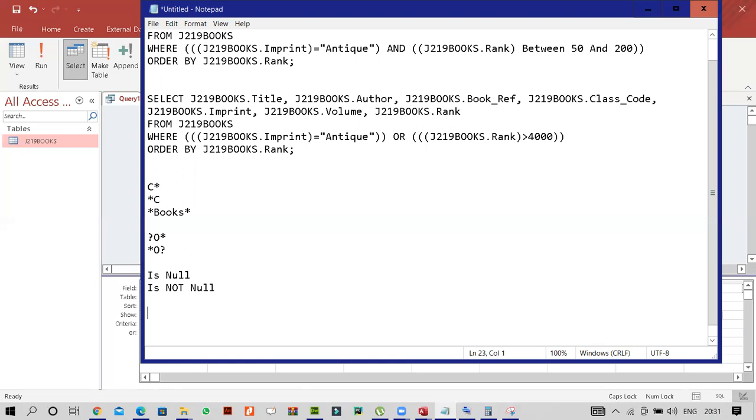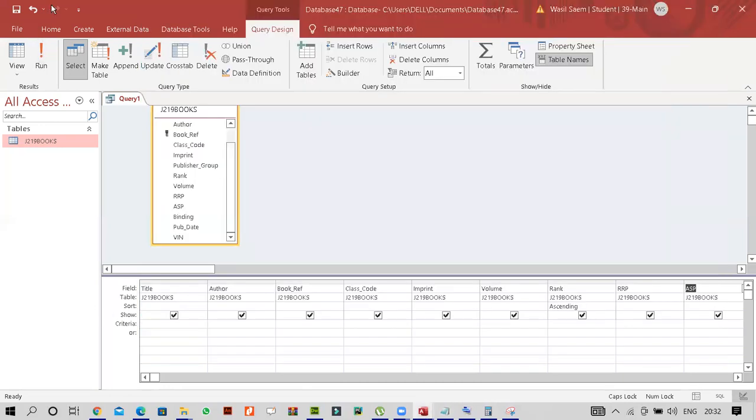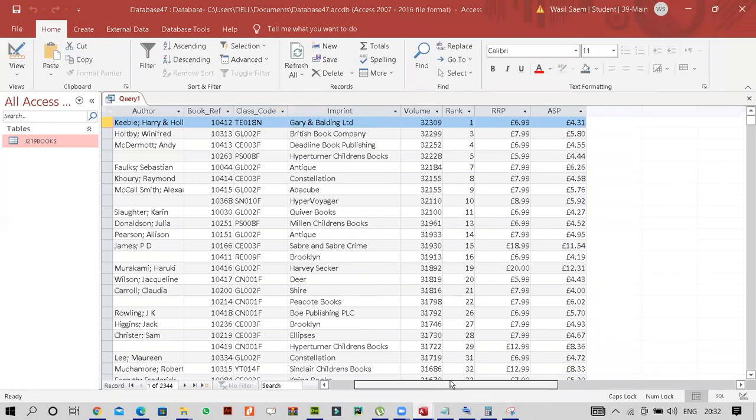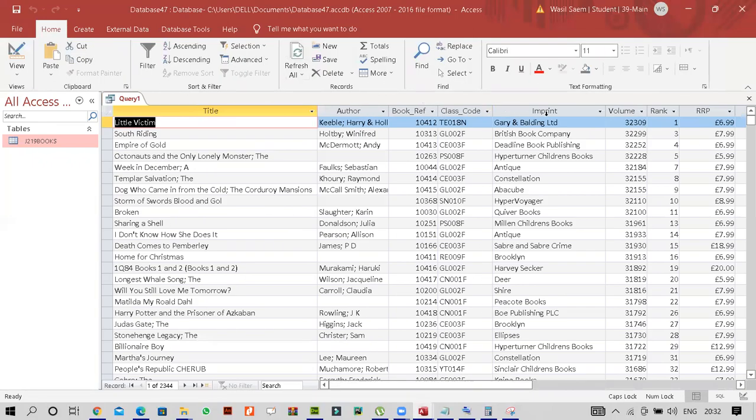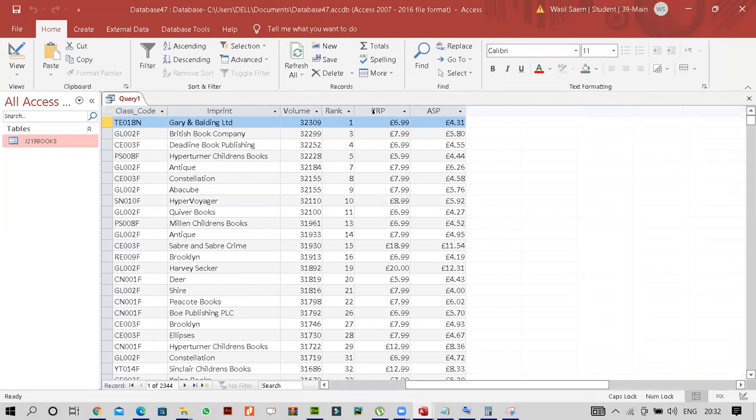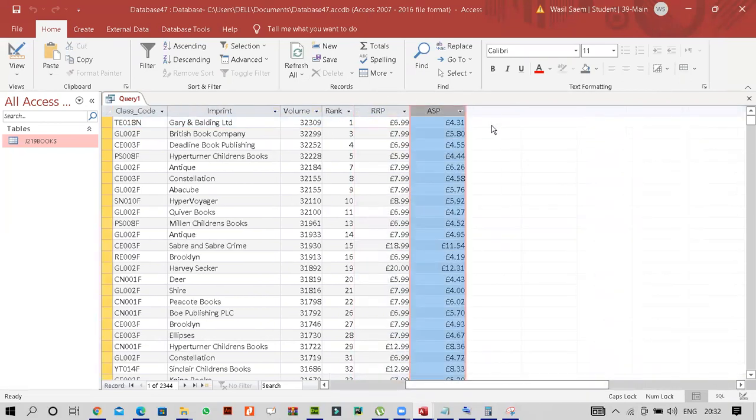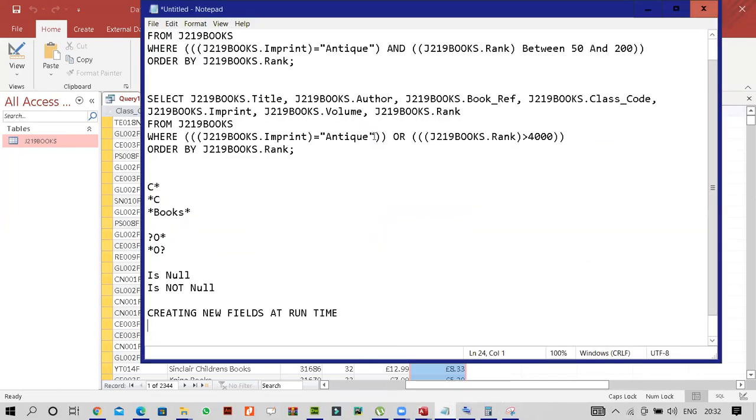Okay, so what we are discussing now is creating new fields at runtime. That's our topic. What do I mean by creating new fields at runtime? I'll tell you. Do you see I have the following fields? I have title, book reference, new imprint, I have RRP and ASP. I want to create a new field called total price, and the total price will be RRP plus ASP. What I mean to say is that I'm trying to create something like this.